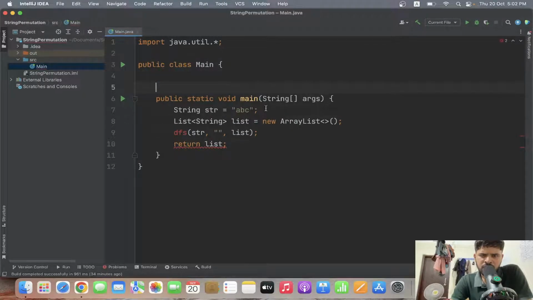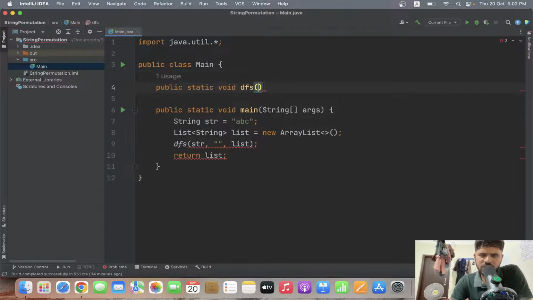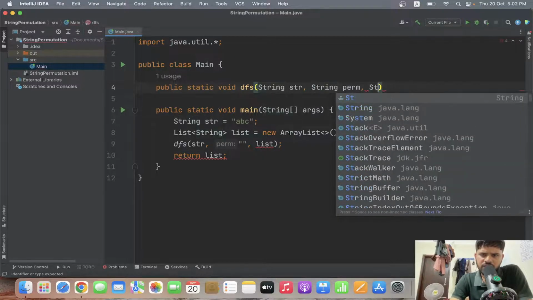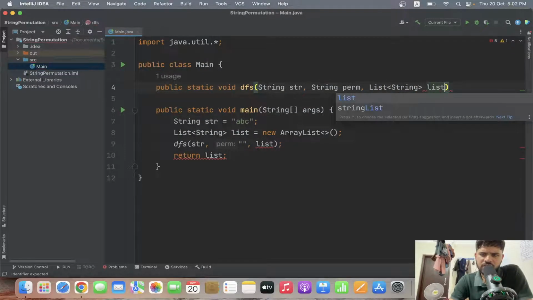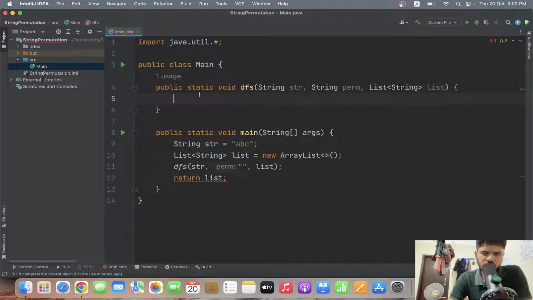First let me implement the function: public static void dfs. It takes a string str, a string permutations, and a list of string, let's call it list. This list will store all the permutations.